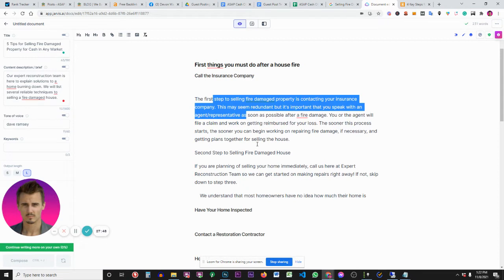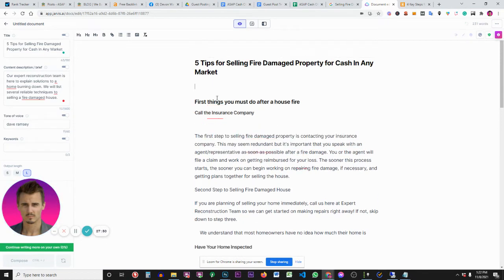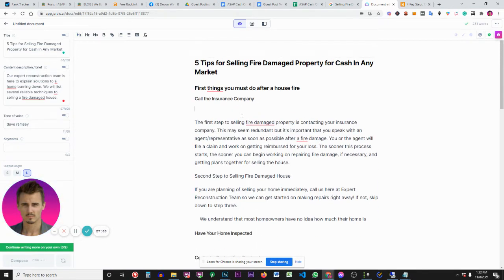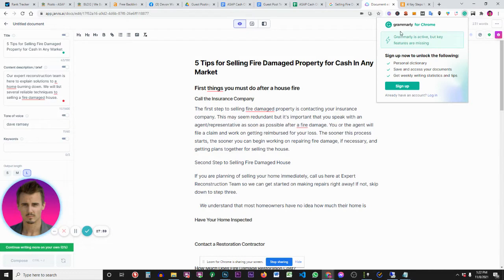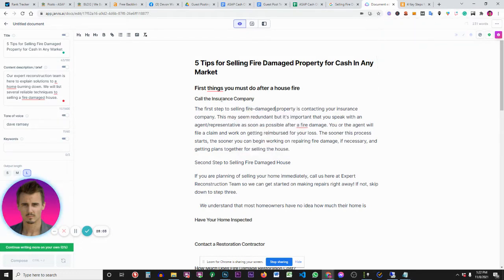Boom, there you go. Perfect. I'm going to go ahead and go into that a little bit more just to make sure it looks good. So step one is called the insurance company. And also, I highly recommend installing Grammarly for free. It's going to help your grammar as well as any artificial intelligence.